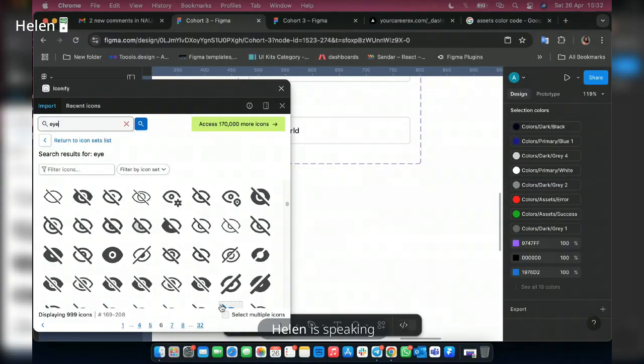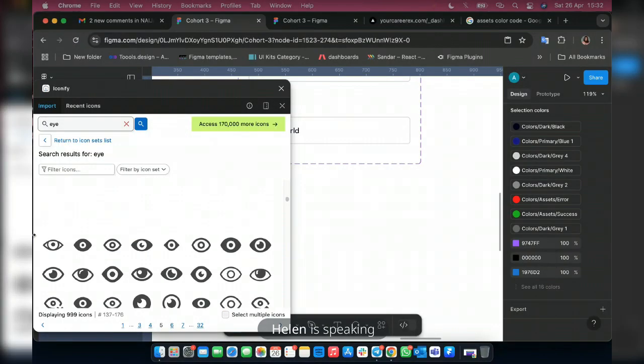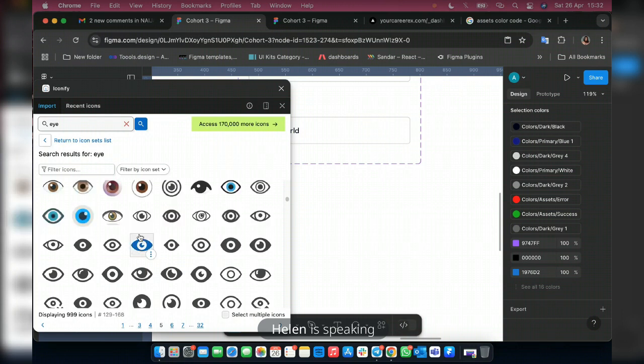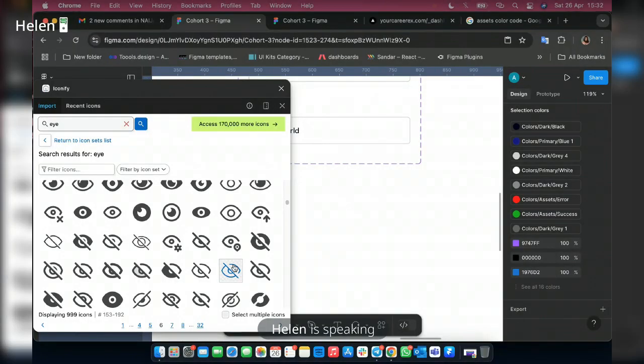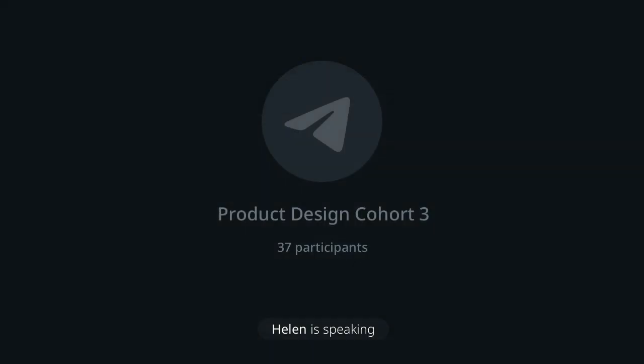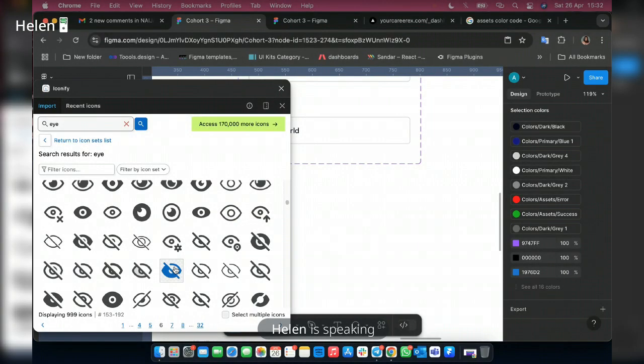I think I'm not seeing what I want because these eyes are kind of scary. So I'm going to just use this type. But now I have to calm down and look for the ones that actually match together.